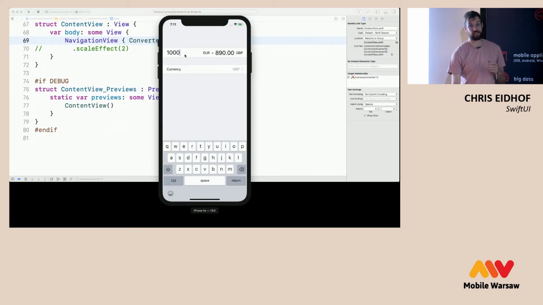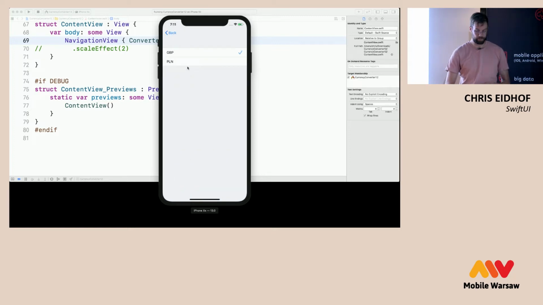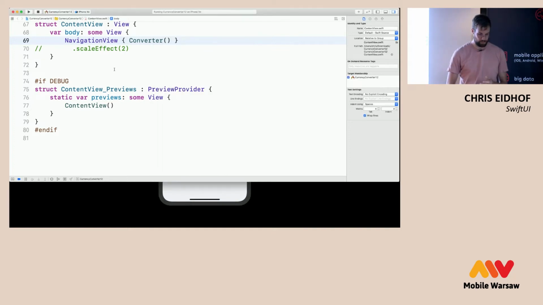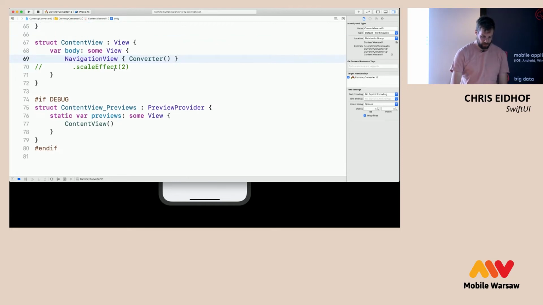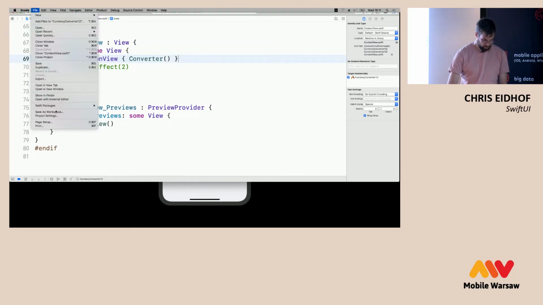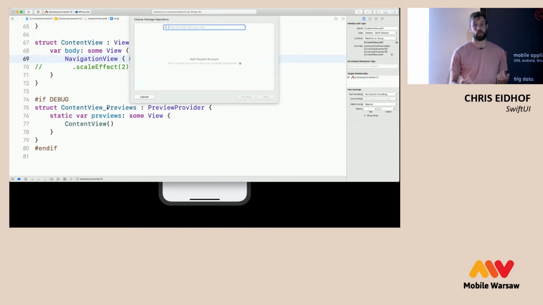OK, so the next step is to load this data from the network, because it's not so cool that it's hard-coded. And to do that, we have to take a few steps. So the first thing is actually really cool. We can say file, Swift packages, add package dependency. And this is now built into Xcode, where we can add a package.